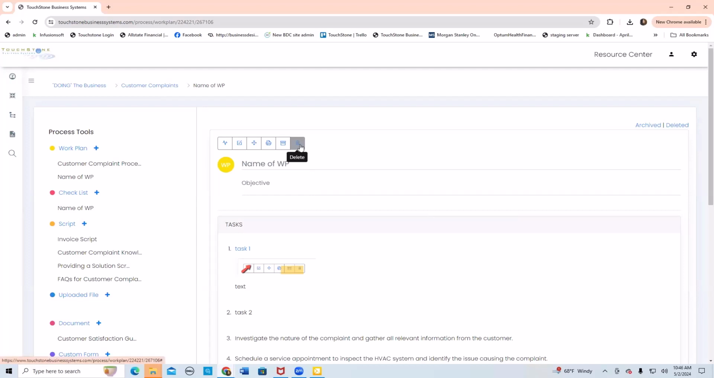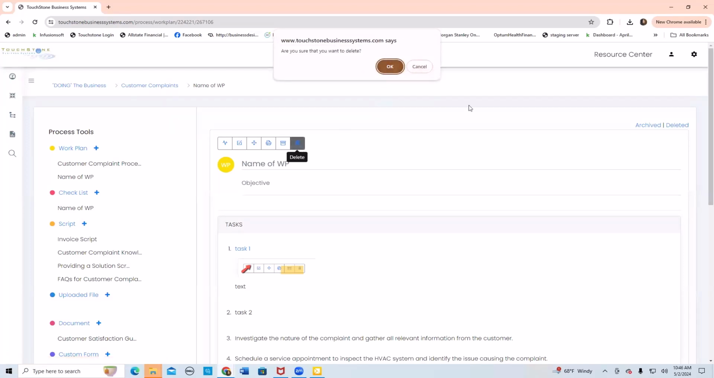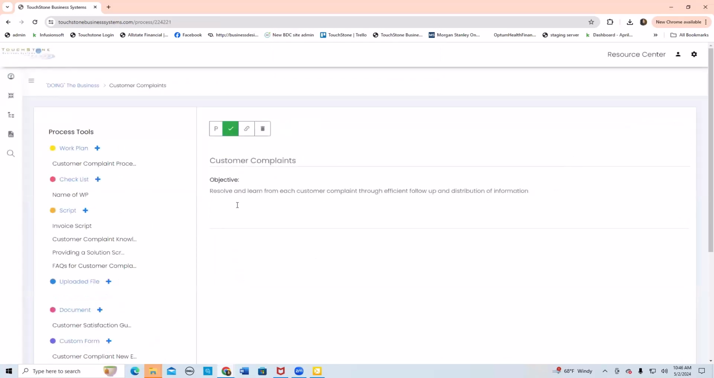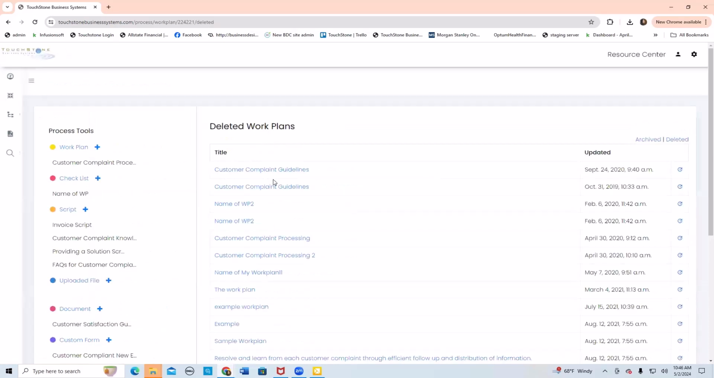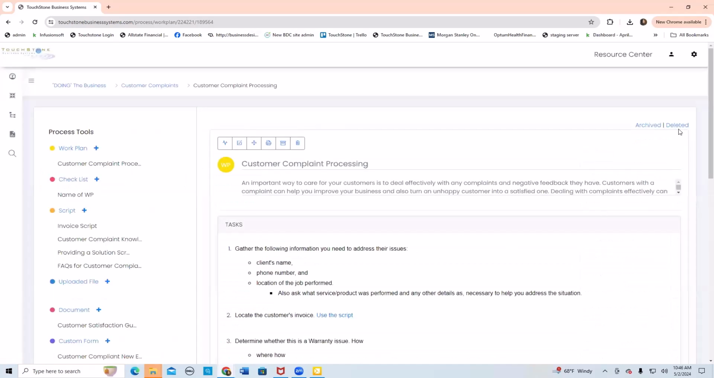This icon here is delete. So this will delete this work plan if I say okay. Now that work plan's gone. But if I don't want it to be gone, I just click here on work plans again, and then I go up here to deleted, and then I can restore it. So nothing's actually gone forever. It's up here in the deleted. Any tool, I mean, if you delete the whole process, that's another thing, and we can restore it for you. But if you delete a tool within a process, you can always go here and restore it.